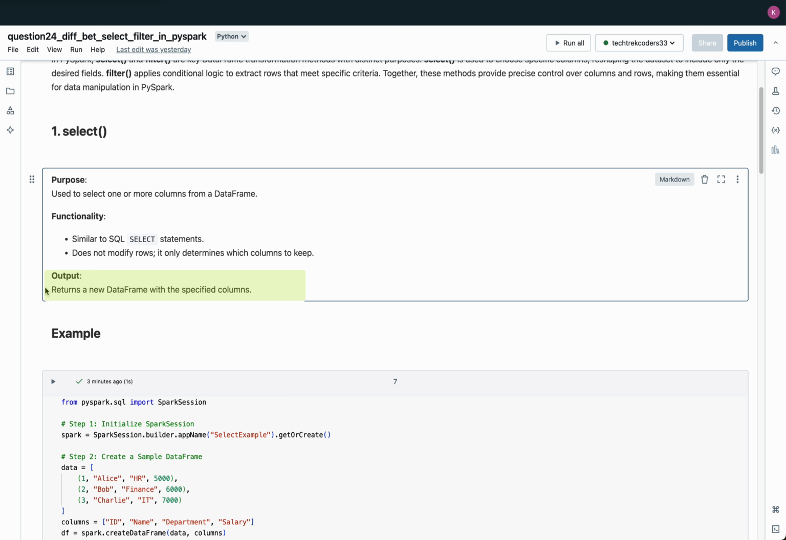When you apply select, it creates and returns a new data frame containing only the specified columns, leaving the original data frame unchanged. This non-destructive behavior ensures flexibility, allowing you to experiment with different transformations while preserving the original structure.